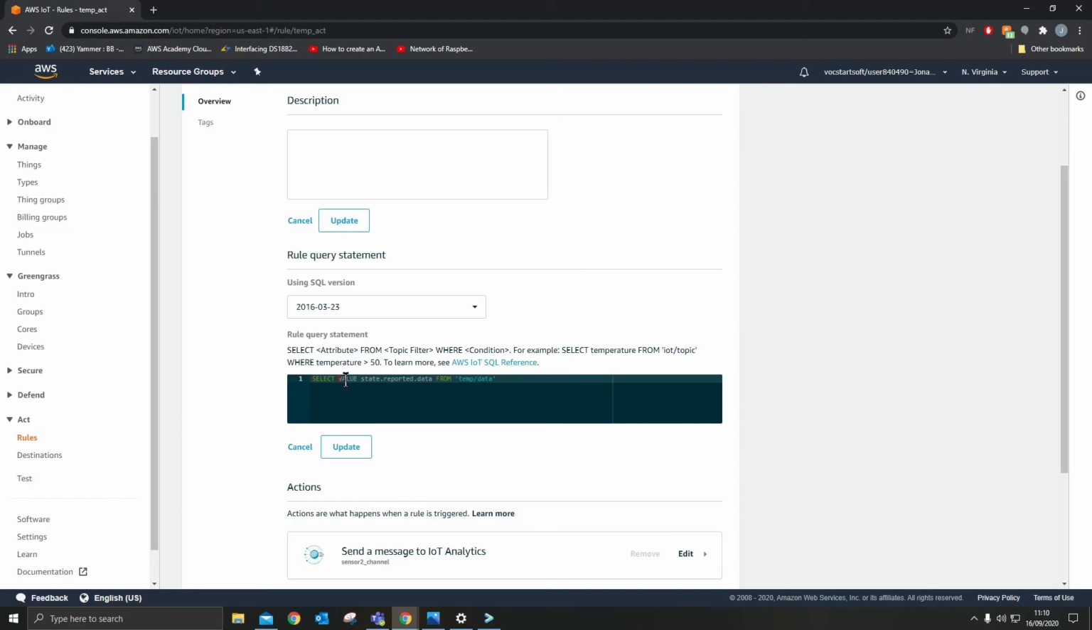select value. So value needs to be in capital letters. And then this unwraps your JSON objects that you created inside your Python file. So it'll be state.reported, and then whatever your data is. This isn't really necessary, but for mine I put .data, so then it sends across my temperature and humidity. So it's nice and neat when it's on IoT Analytics.